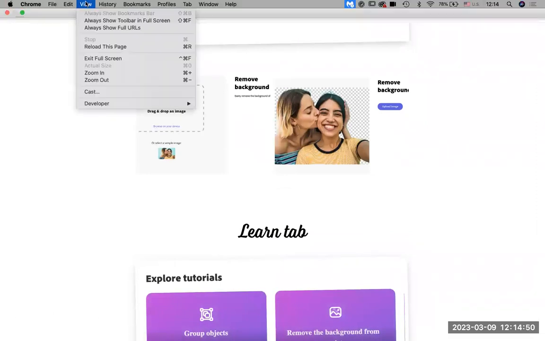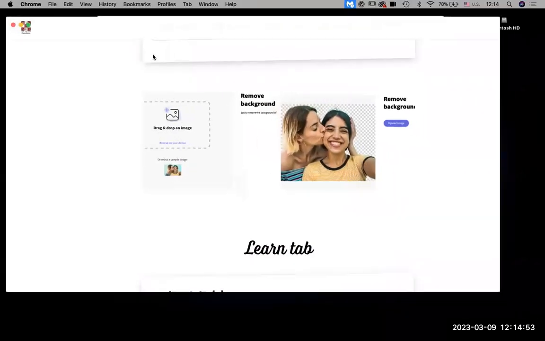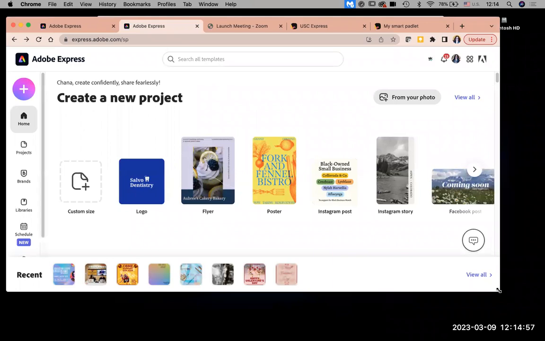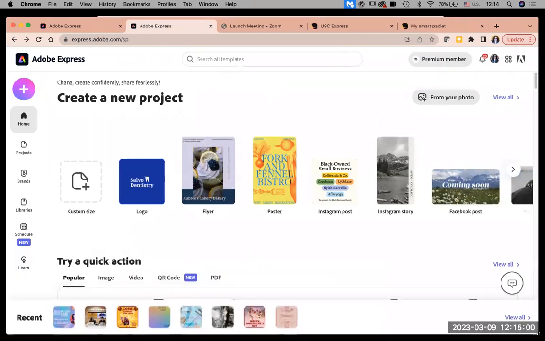I'm going to go back here, and then I'm going to exit the full screen. And basically, I'm going to go to Adobe Express right now. So what you see now on the screen, this is my Adobe Express. So you can see my little face over there. Maybe I have some messages over here. And then on the left side, you can see some icons, which is home, project, brand, libraries, scheduling, which is new, and learn, which is an amazing area. We have all kinds of videos and things like that.